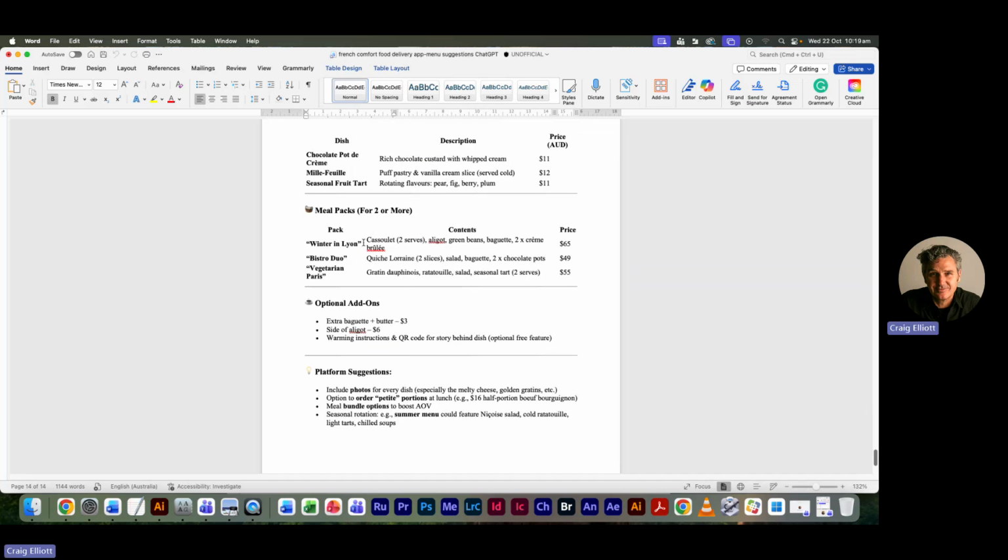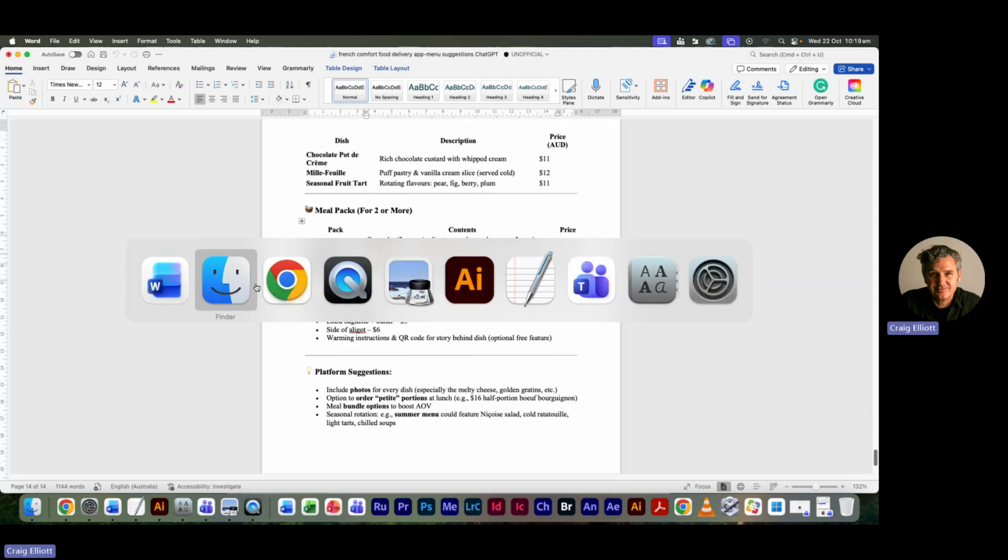You know, the winter in Lyon. And so actually order the whole thing for a price. 2 people. Okay, so that's a good idea. So we can start to play around with those.